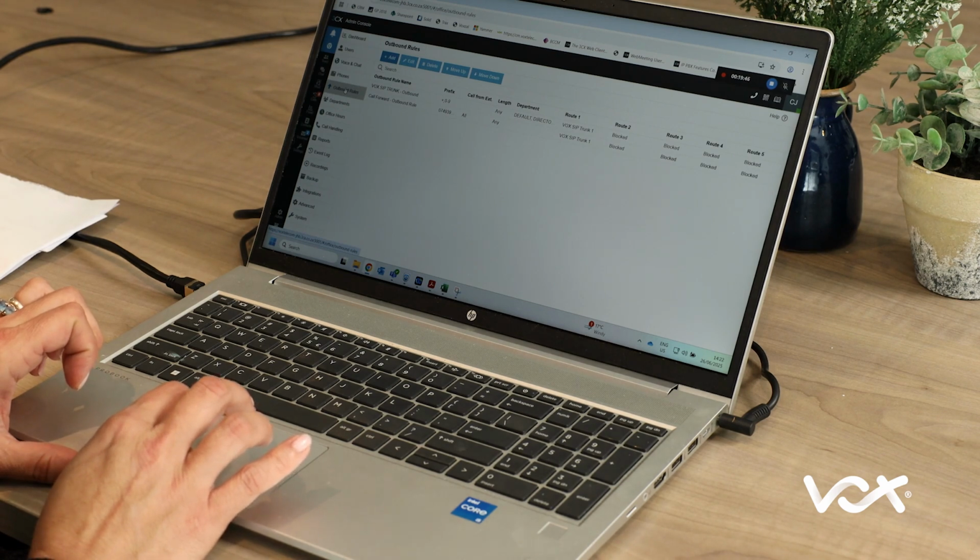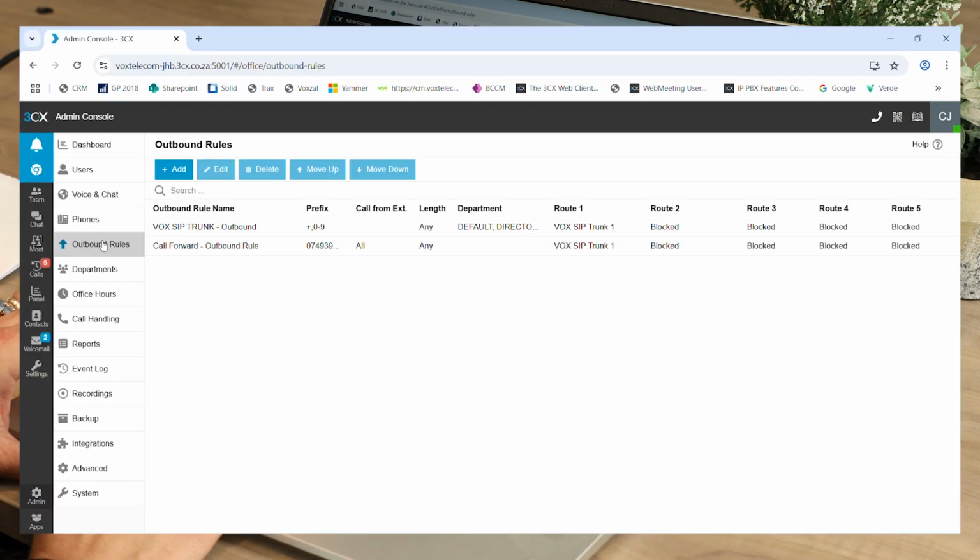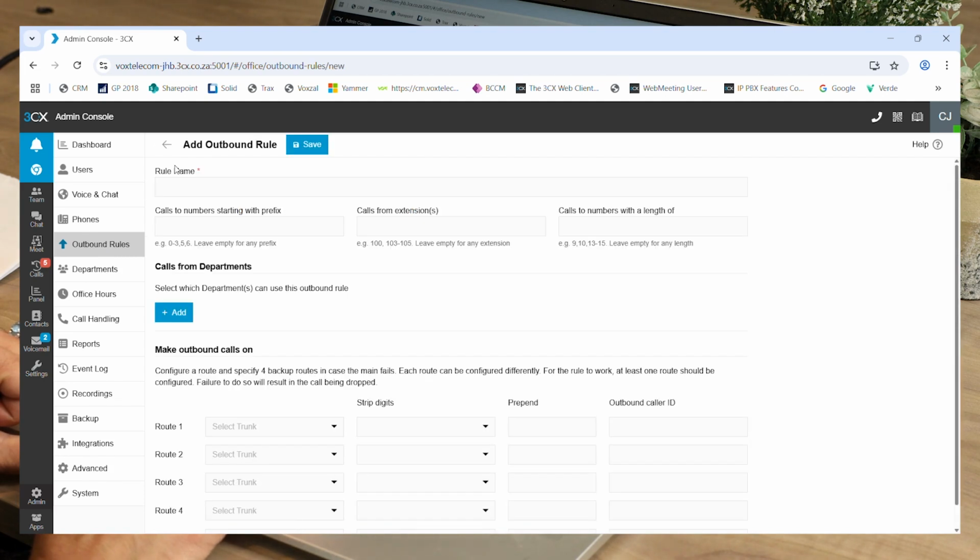Outbound rules. This is where you'll navigate your outbound calls. To add a rule, you'll select the Add button. Once you've selected the Add button, you'll name the rule. Please also watch out for number matching. For example, if it starts with 9, make sure that the rest would start with 9 as well. Once you've completed, you'll select the Save button.